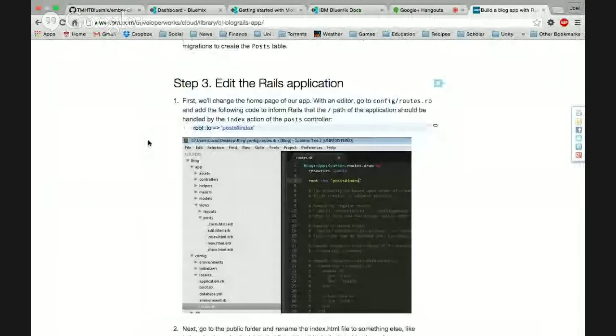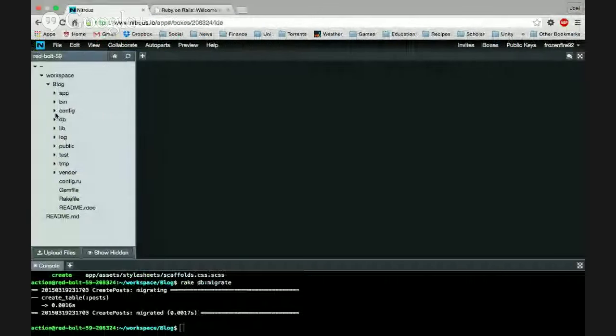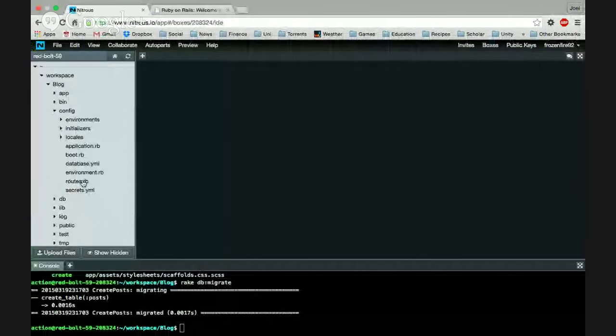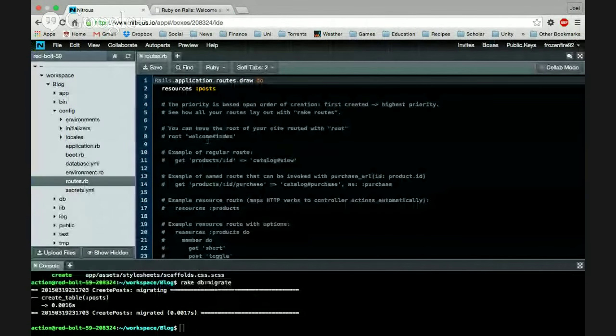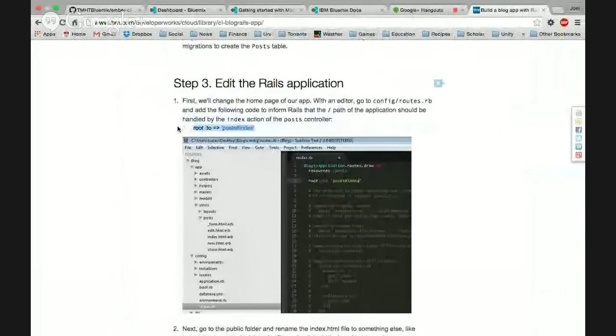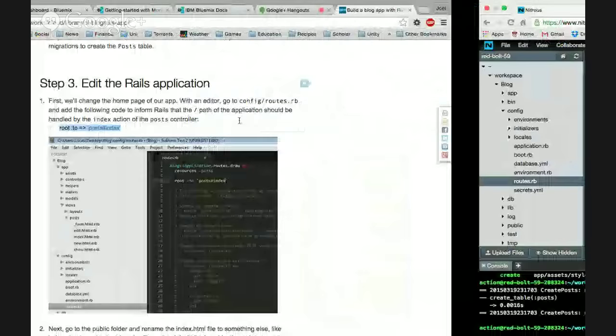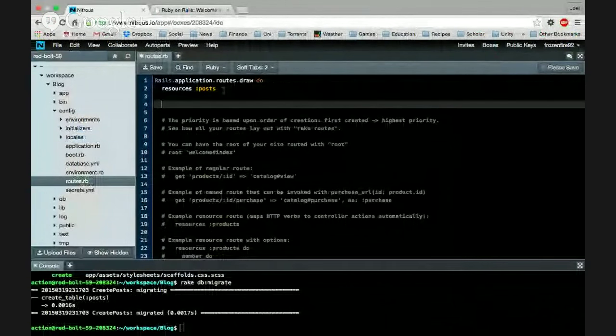So now I want to go to config and then routes.rb. From here we copy root to hashrocket posts index. So what this does is it tells the default page to load up.